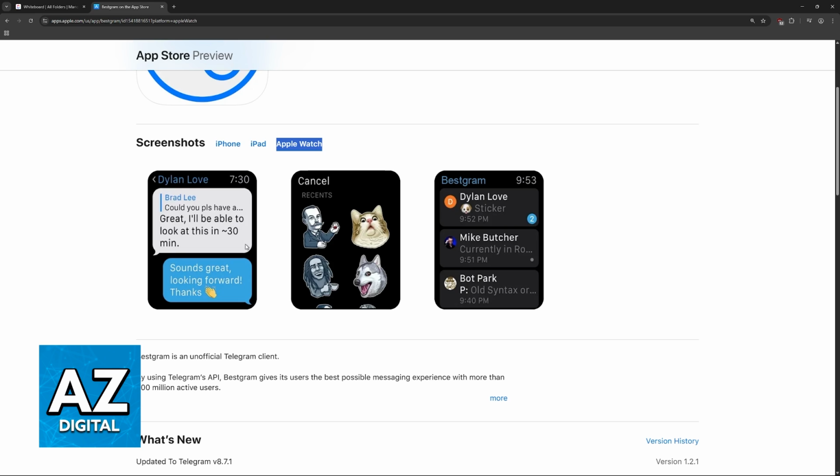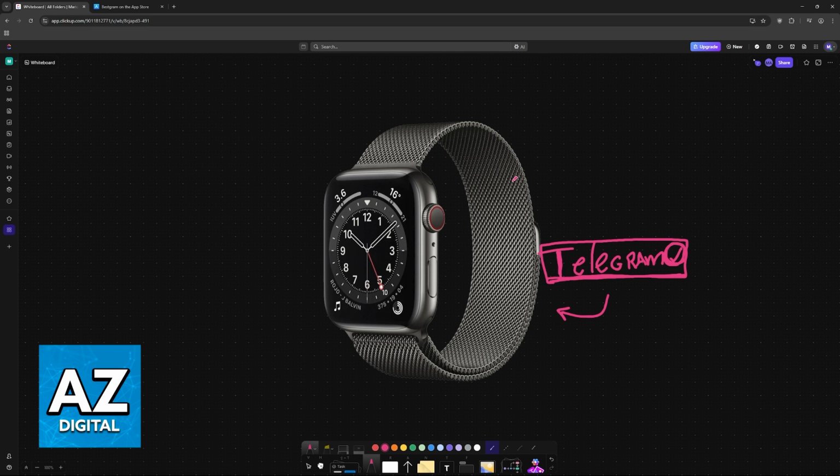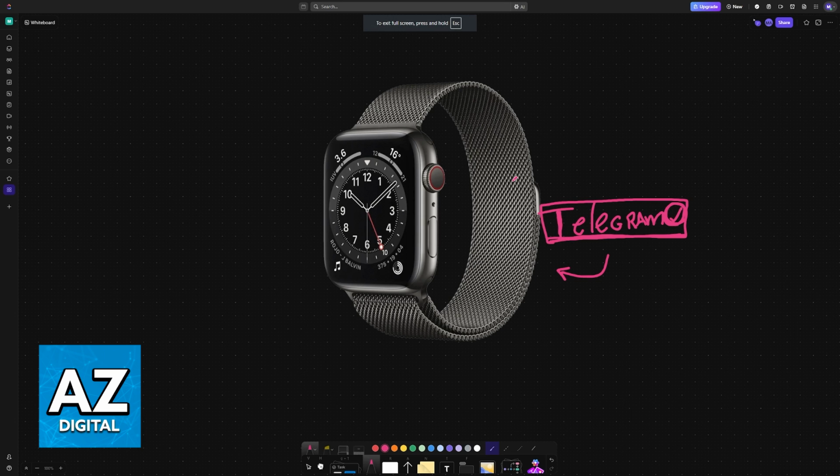So you can clearly see here. You can see all of the messages, reply, and all of your contacts will appear. So it is essentially an unofficial application, but you will still be able to see all of your contacts. However, because it is not developed by the official Telegram makers, I don't want to showcase it in full in this video. Do this at your own discretion.